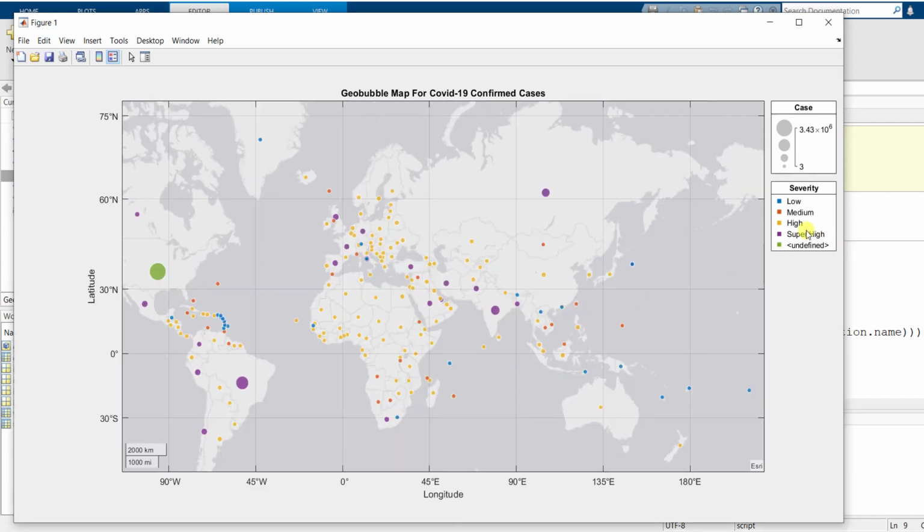So in this map we can see the severity, as we had mentioned: low, medium, high, super high and undefined. We have the color codes here and the cases also, which mentions the size of the bubble. So if it is in this size, then it means that the number of cases is this, that is 3.43 into 10 power 6.